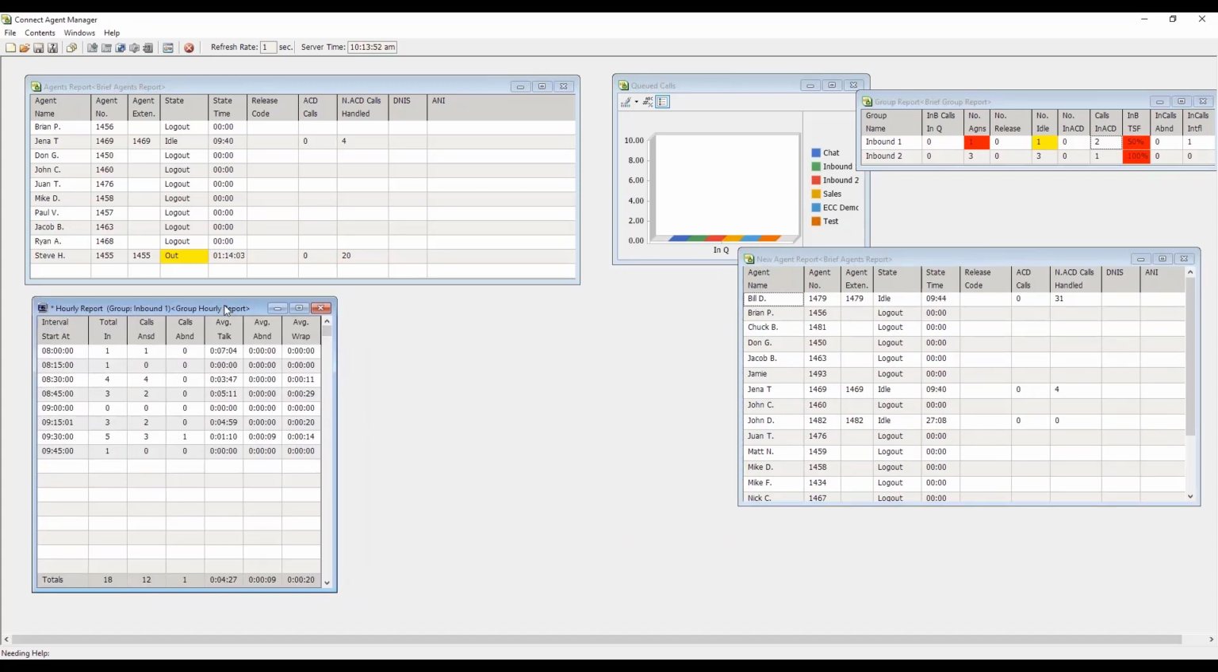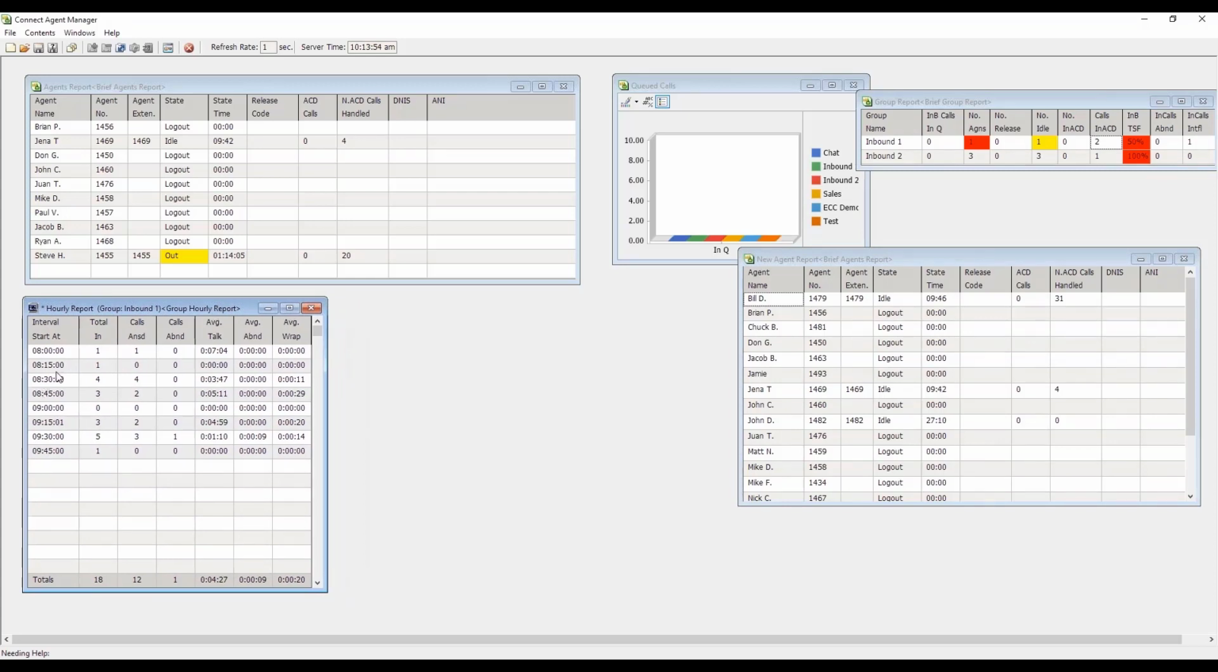And the hourly summary report is going to give you, in 15-minute chunks, information about the calls that have been going on in that previous 15 minutes. So here we see the interval starting at 8 to 8:15. So that's the first row here. We had one call. Average talk time, 7 minutes, 4 seconds.